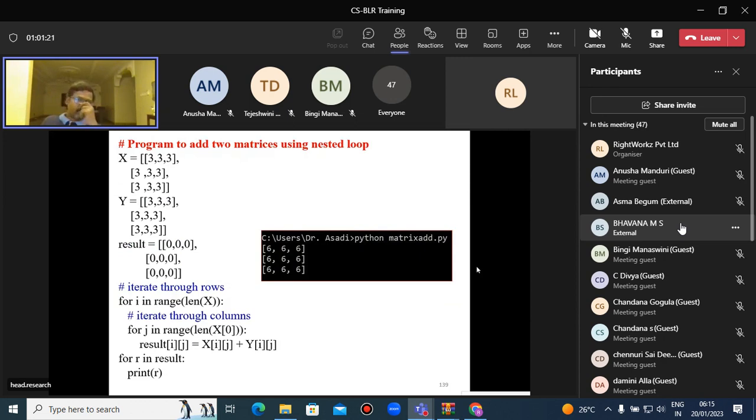Write a Python program to add two matrices using nested loop. See, I am declaring x as a 3 by 3 matrix, y as a 3 by 3 matrix. Resultant is 3 by 3 with all zeros before executing. Iterate through rows first: for i in range, length of x, colon. Iterating through columns: for j in range, length of x of 0, means first column. Result[i][j] equal to x[i][j] plus y[i][j], i for rows, j for columns. So it will add the first row with the first element, like that. First column with the first column of the second matrix, it will add. For r in result, it will print r, means the resultant value you are getting.